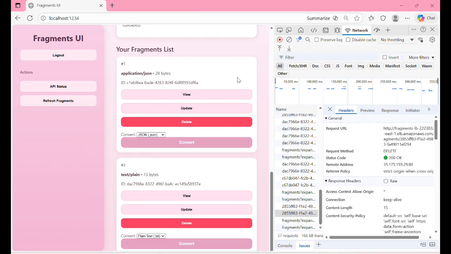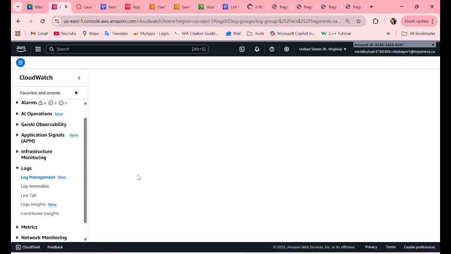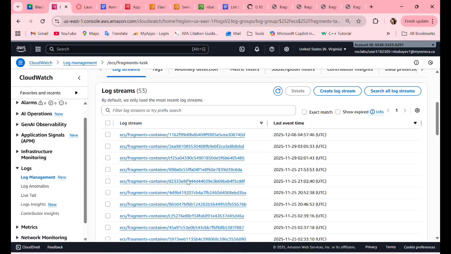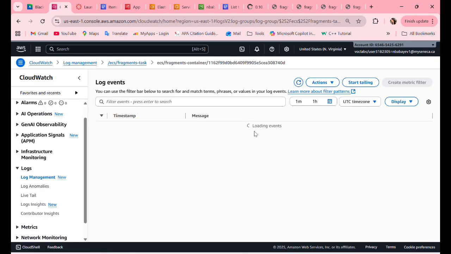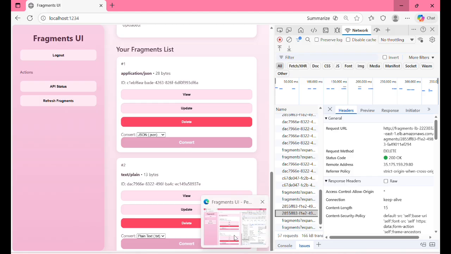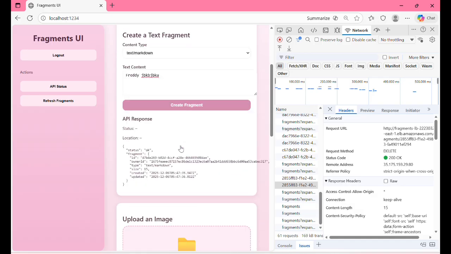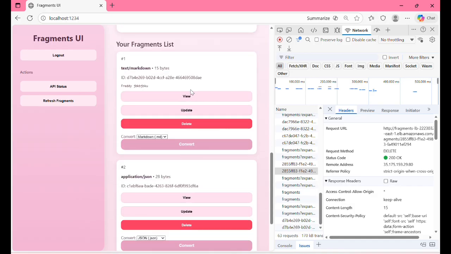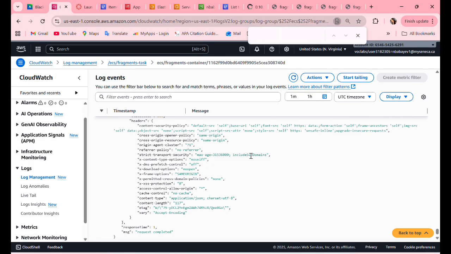Now let's move on to the CloudWatch. As you can see, this is my CloudWatch over here, and here is our log management and our logs, and here we're gonna have our list of logs. Okay, now let's just enter over here. Great. I'm gonna create a new fragment, and later on I will show why I've been creating it. Okay, create a fragment. As you can see, now we have a new fragment. We're just gonna copy the ID.